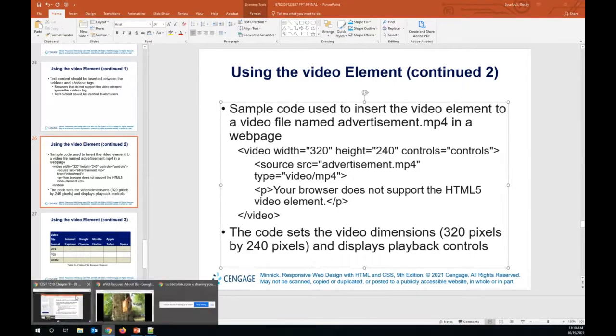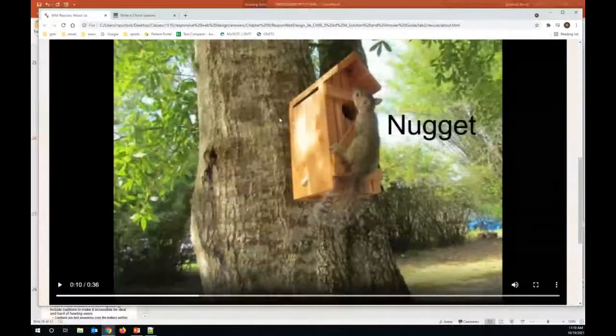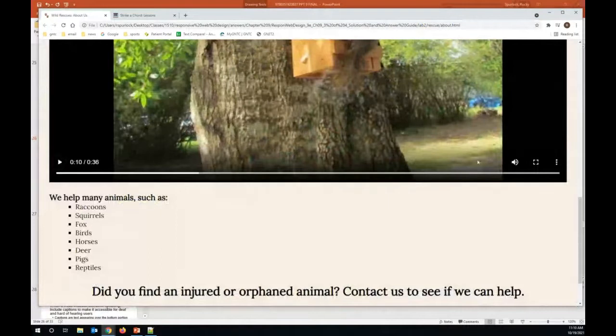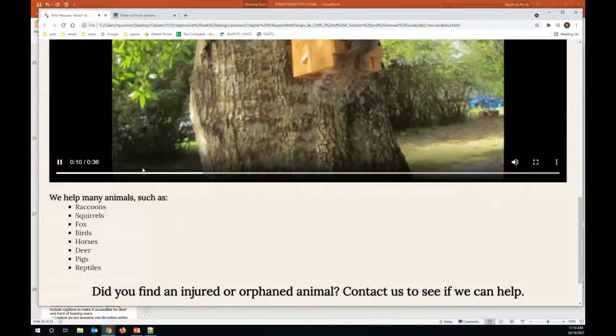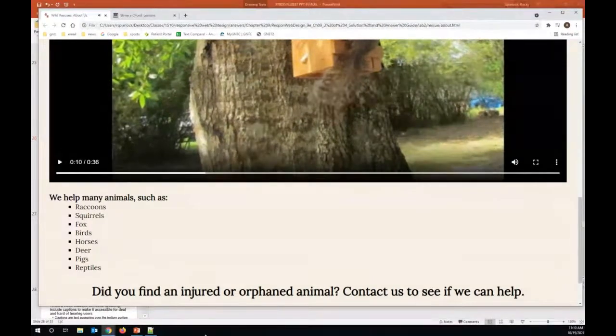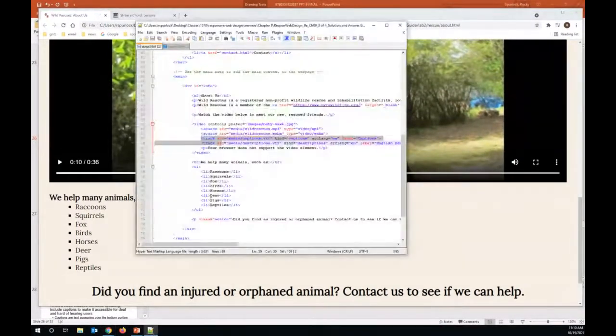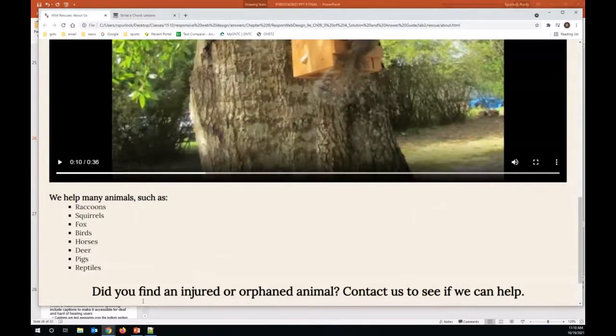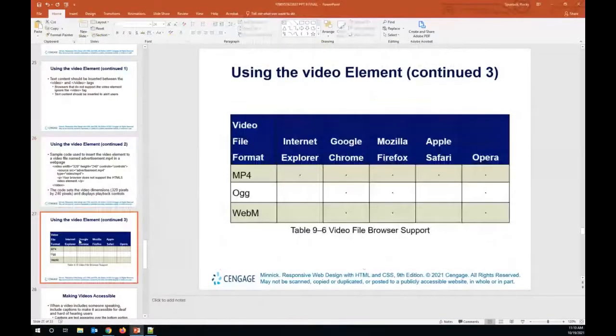We see on our web page here the video, and I have controls listed for the page. You see here we have controls listed in the code.